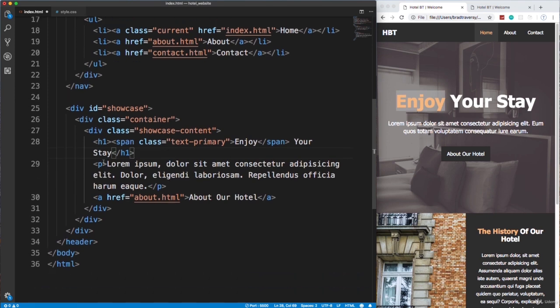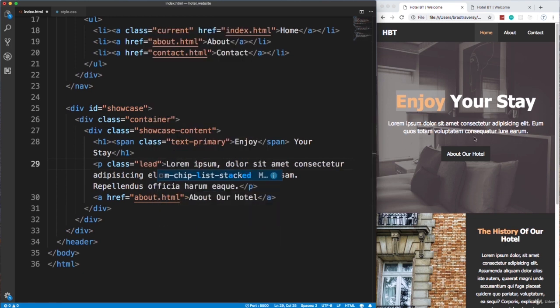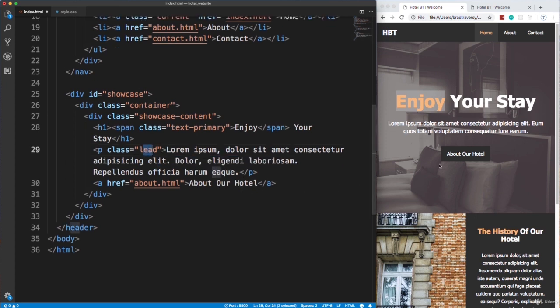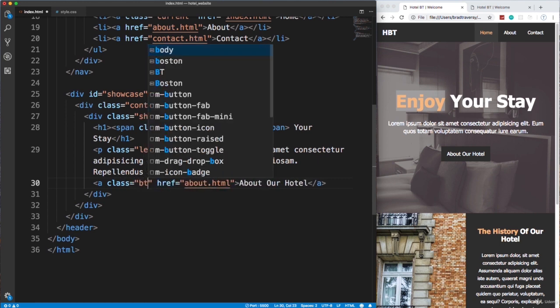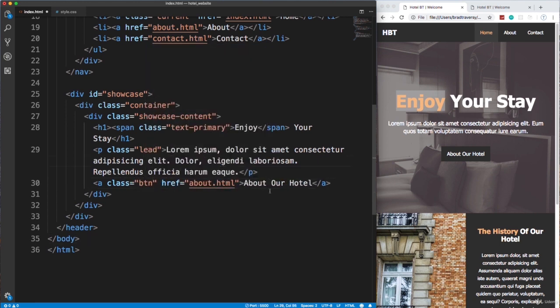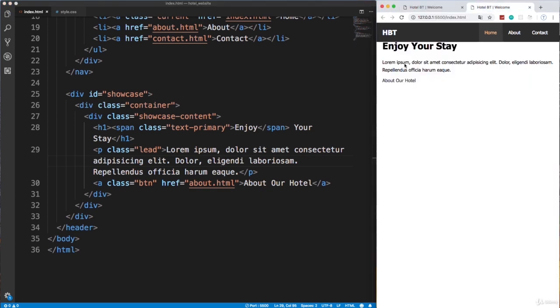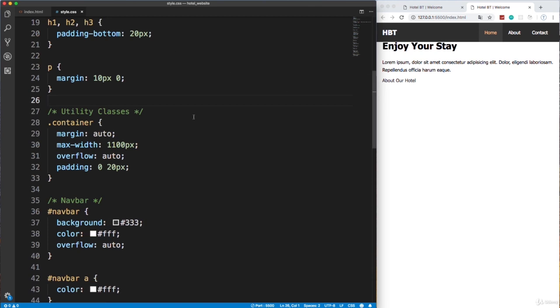Another thing I want to do is add a class to the paragraph and call it lead, because it's bigger than the rest of the text, so it'll be just a larger font size. And then the link, obviously the link is formatted like a button, so let's give this a class as well of btn. And that should do it as far as the HTML. So let's save that, and let's go to our CSS.